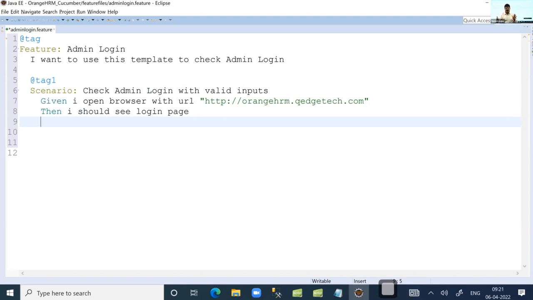When I enter username, I enter password, I click submit, I should get this. Here I use the word I for demonstration purpose. We can also use the word we, but mostly we use I. When I do this, I should get this. This is a template generally demonstrated to the Scrum Master.